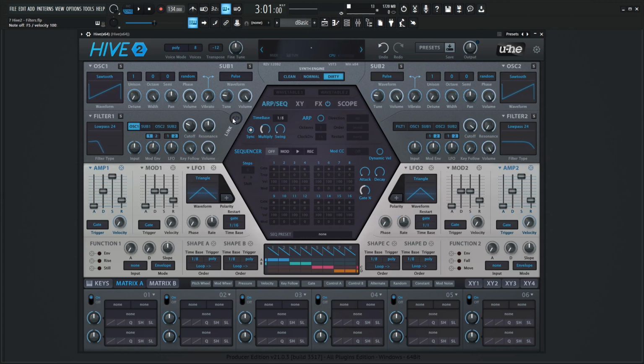And one little cool hidden thing that I want to show you here, which is kind of awesome. So let's say we have this regular sawtooth. Let's give it some unison, like four. Give it some detune. And maybe lower our cutoff here and give it some nice healthy resonance.